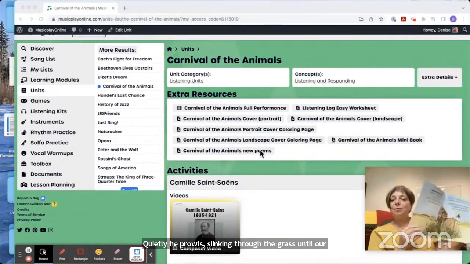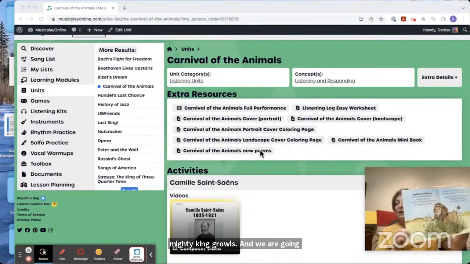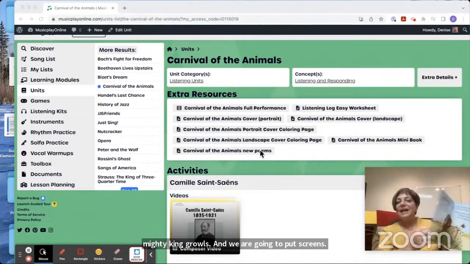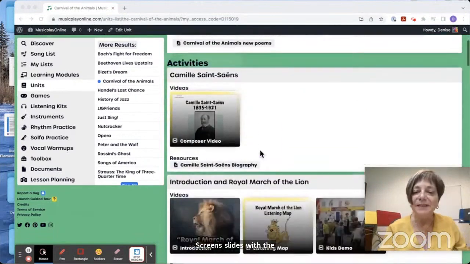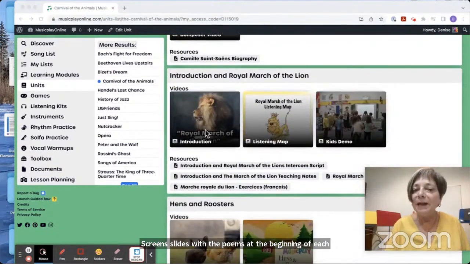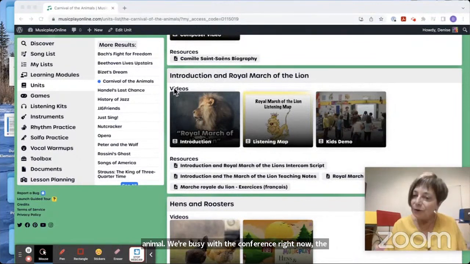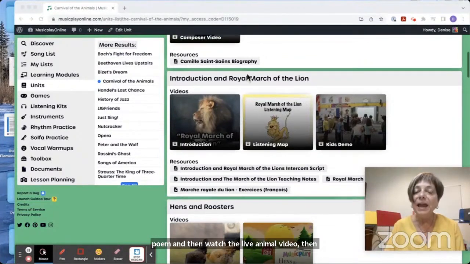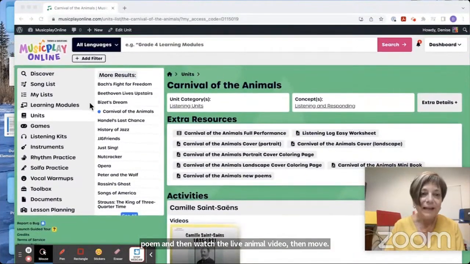And we are going to put slides with the poems at the beginning of each animal. We're busy with the conference right now, the virtual conference, so it hasn't gotten done, but it will go at the beginning. And so you can introduce the movement with a poem and then watch the live animal video, then move. We have Peter and the Wolf also in here.